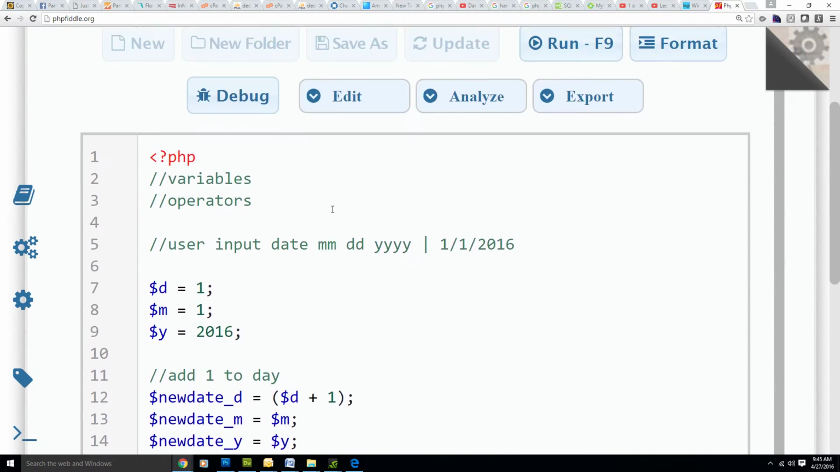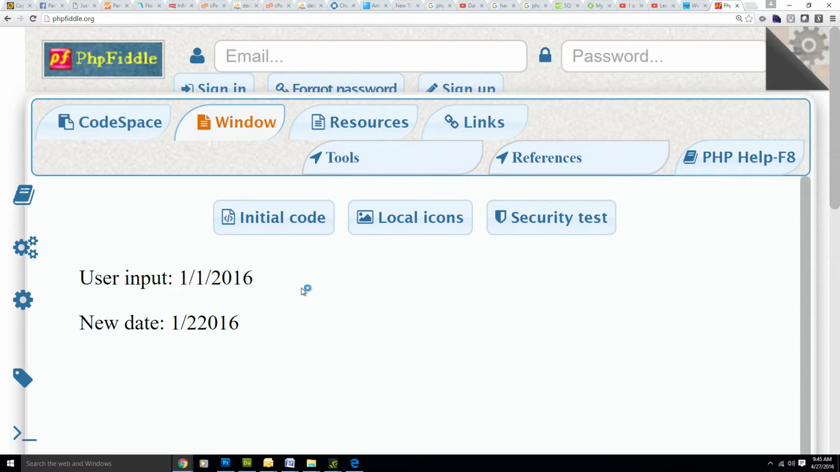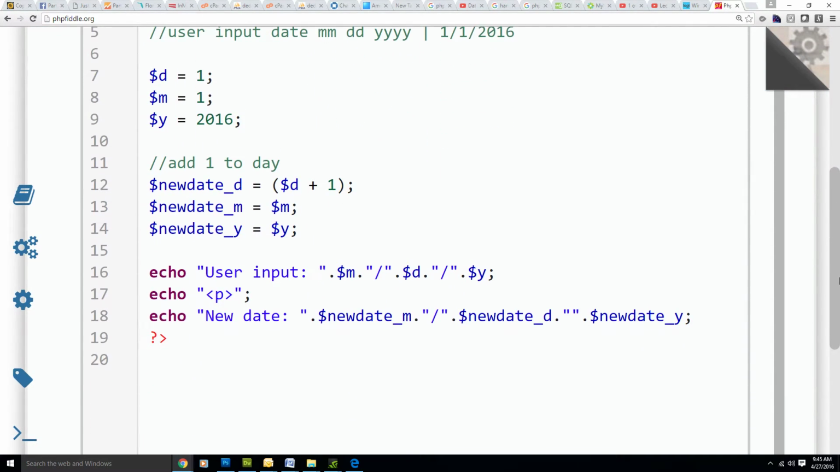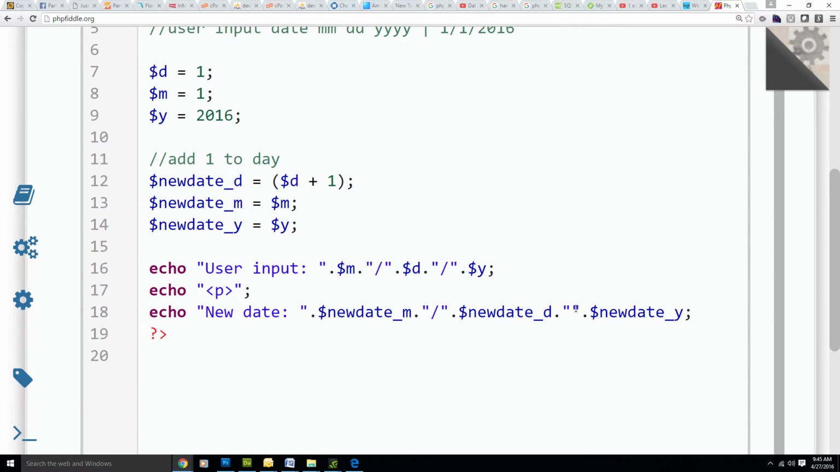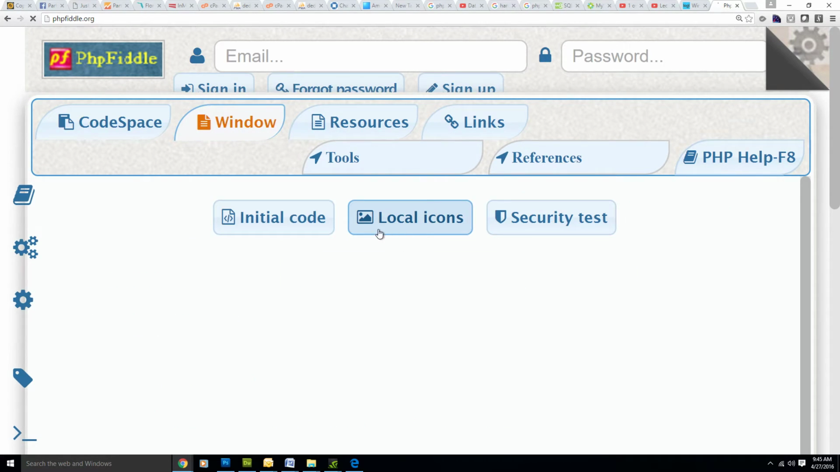So let's execute this and see. Let's run it and see what happens. There you go. Oh, we forgot a slash right here. Let's go back into our code space and fix that. So after new date right here is supposed to be another slash. So let's execute this one, run this.